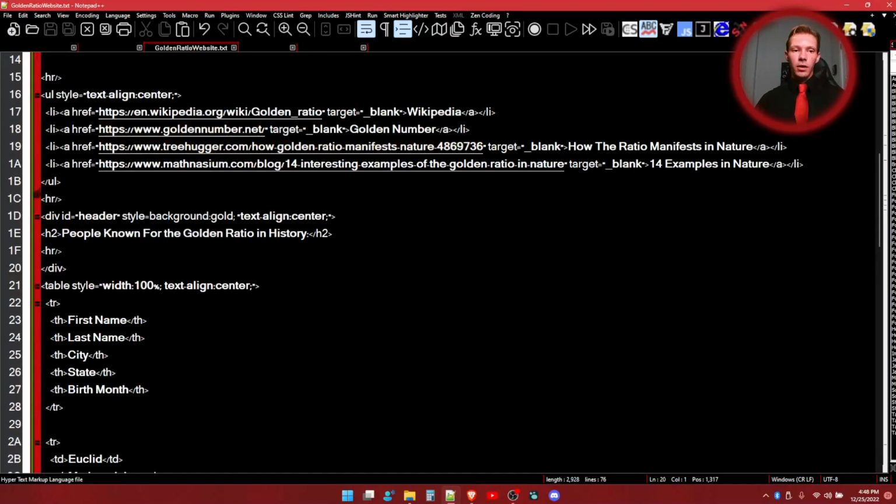And then you want to close your unordered list. I put another horizontal line in there, just to kind of break up the different sections of the page for everything that I had to do. And then I created another div for the background, because in the beginning I was going to only put color behind the headers, and then I decided just to change the entire background to gold.